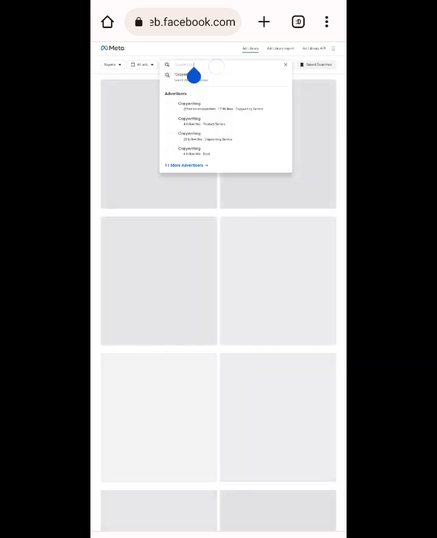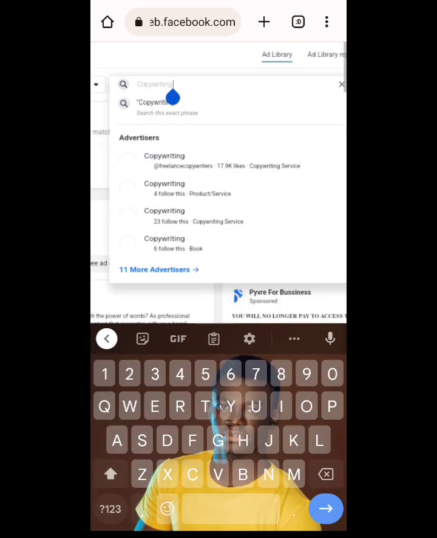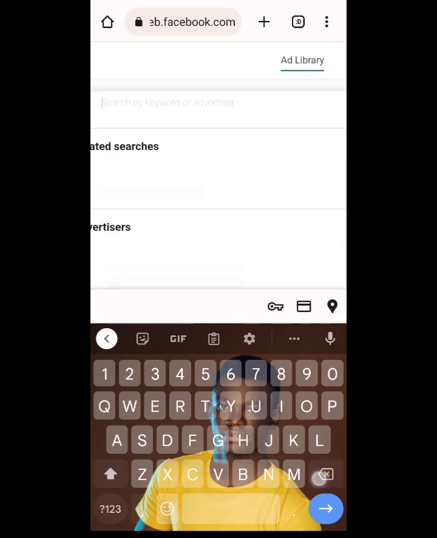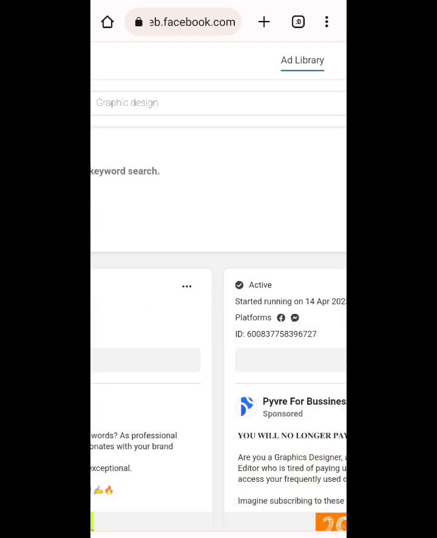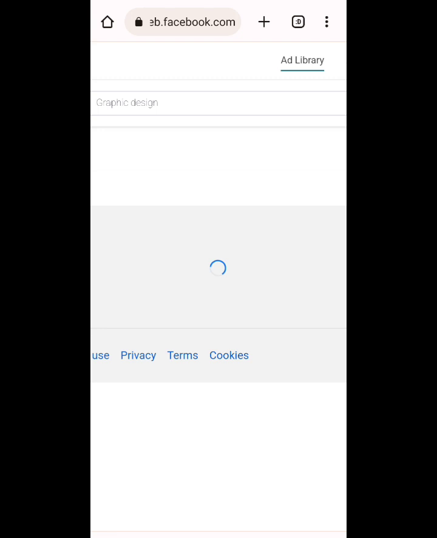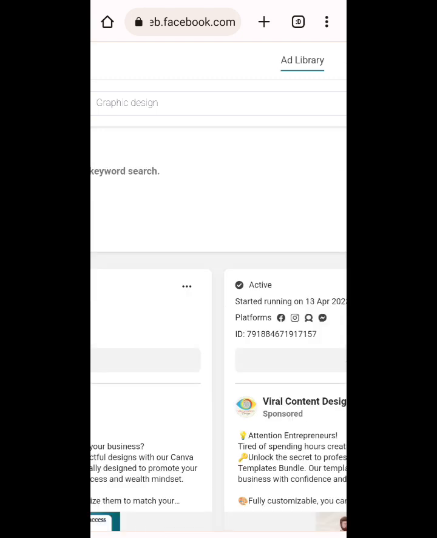So, what if you are running a graphic design ad? It is still the same thing. You will hack through using this simple method I have shown you. Just come to this place. Once it loads, you tap on the search bar and you write graphic design. Now, what is there already is copywriting, so we are going to clean it and check graphic design. By the time we search graphic design, it is going to load and we'll see all the ads that are running for graphic design.